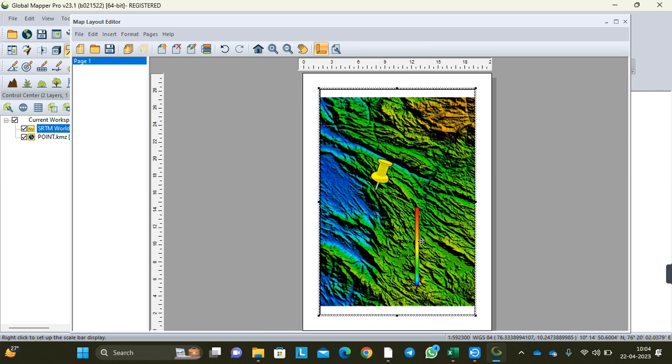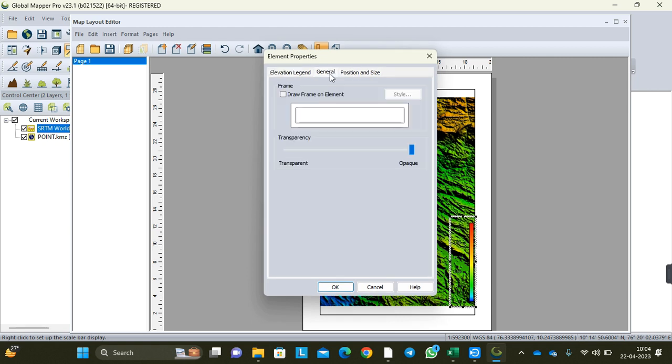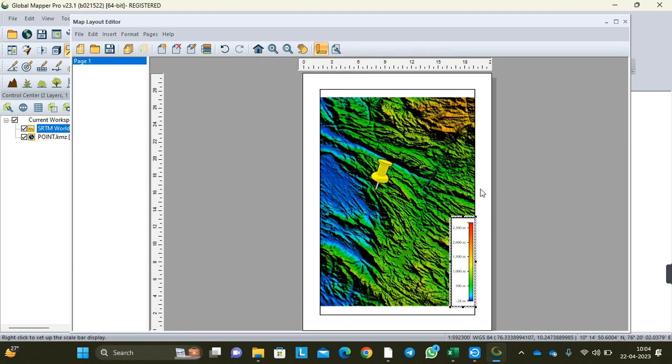As you can see, the elevation legend is not clearly visible. So in that case, right click on the image, then go to Properties. Then in these properties you will tick on draw frame on alignment. Now you can see it is clearly visible.